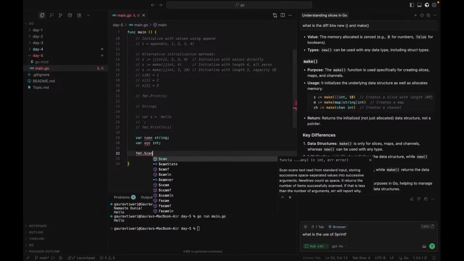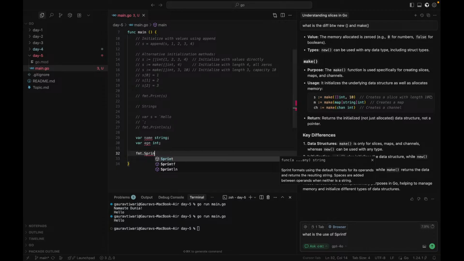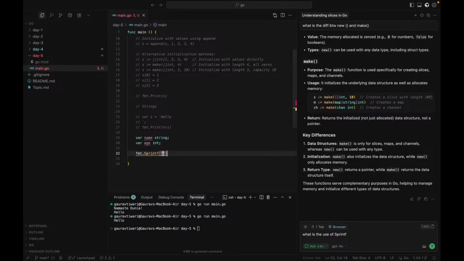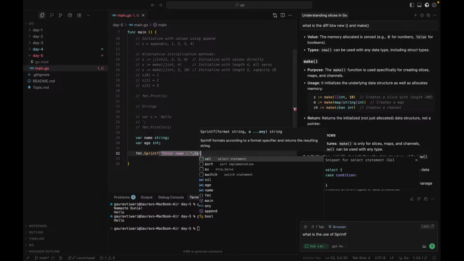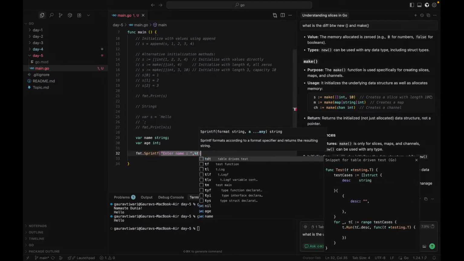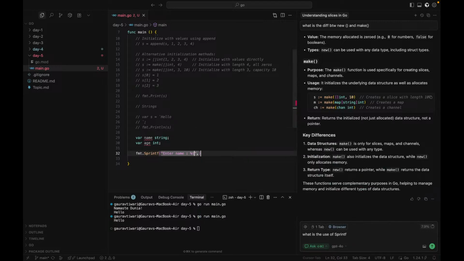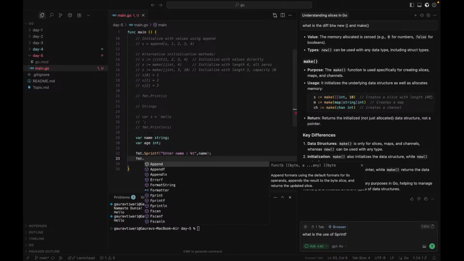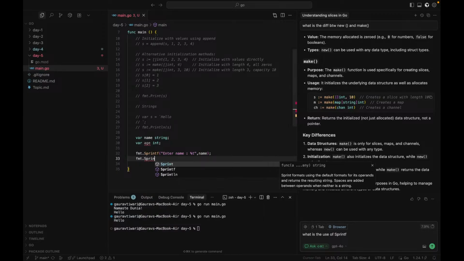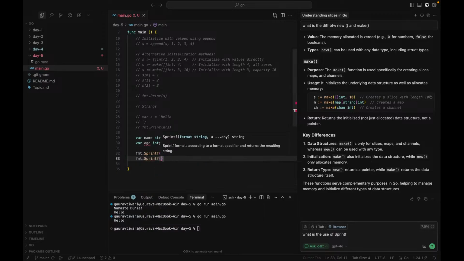And now if I do this, fmt.Scan, as Printf, right here, as Printf. Now if I try this, enter name, and here if I do this %c or %t, I don't know. Oh wait, I cannot just remember everything. Enter age, and for int I'm sure it's %d.